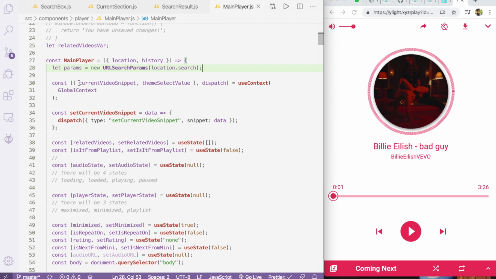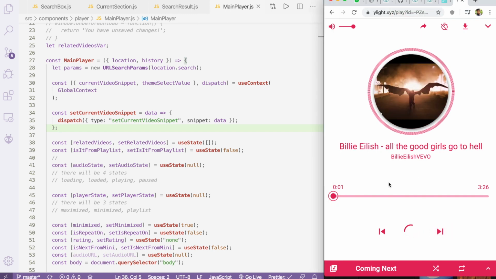And in context, what we are getting is the current video snippet and the theme selected value. And what is the theme, is it dark or is it light? We are just getting it from the global context. After that we have this set current video snippet, and what it is doing, you all know, is set the current video which is playing on the global state. If I click on this button, it just sets the next song, which will be in the current snippet.